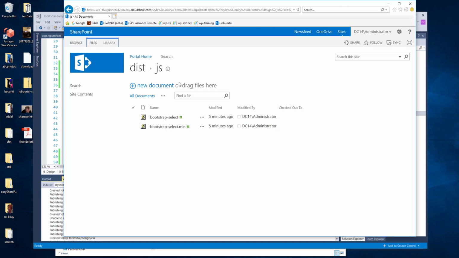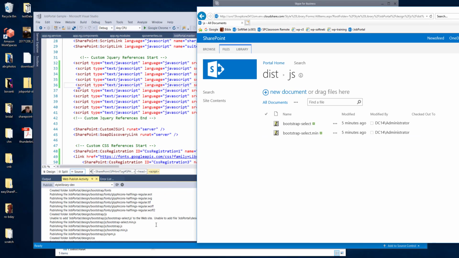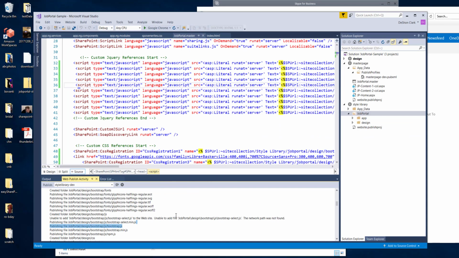Okay, so maybe there was a network issue. It says it was a network issue. It says only the network path not found. So maybe it found it. Oh no, these are two different ones. So bootstrap select and bootstrap select.min. What do we have in here?